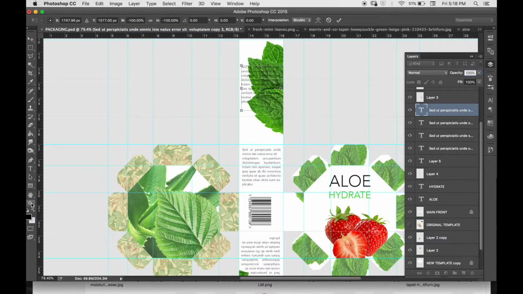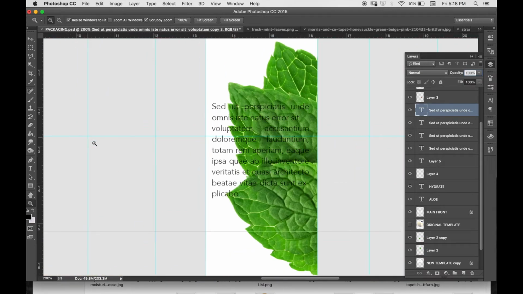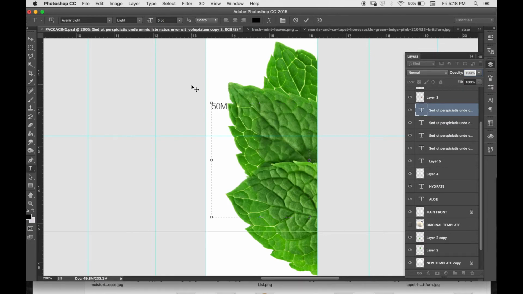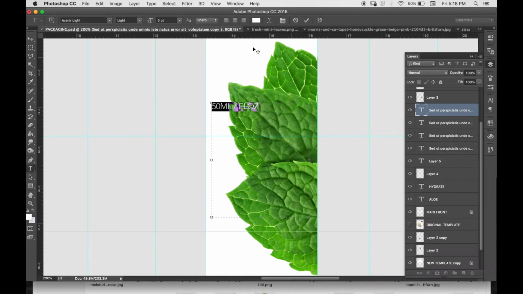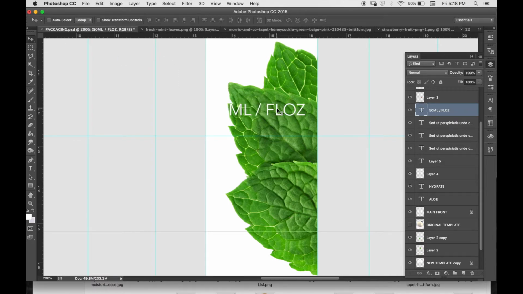It's not too clear, so I'm going to zoom in a little bit like this. Maybe what we'll do, we'll use this text for here. So we might put 50 milliliters, fluid ounces, for example, and we'll make that white, and we'll make it large. What we can do is we can rotate that slightly. We can just move that in here, like this.